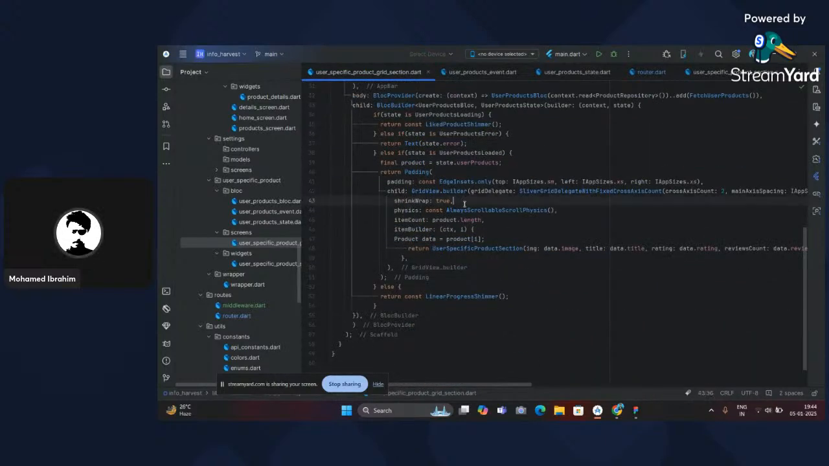Next, I have set shrinkWrap to true, because while using builder widgets like ListView.builder or GridView.builder, we will face an issue with unbounded height or width in the vertical or horizontal directions. To avoid this issue, I have set shrinkWrap on this entire widget to a boolean value of true. Next, in the physics, I have used scrollable physics to get a smooth scrolling effect.